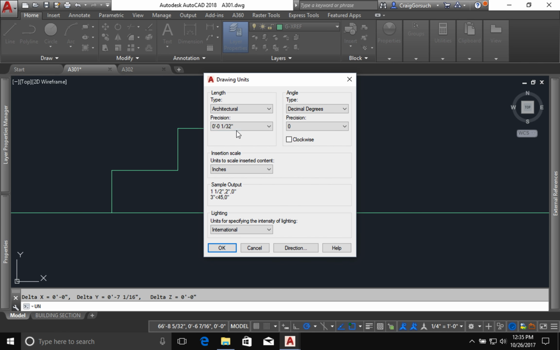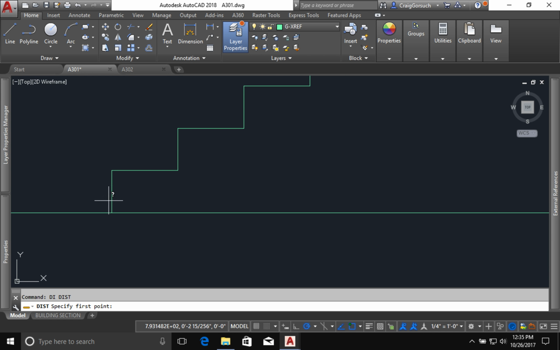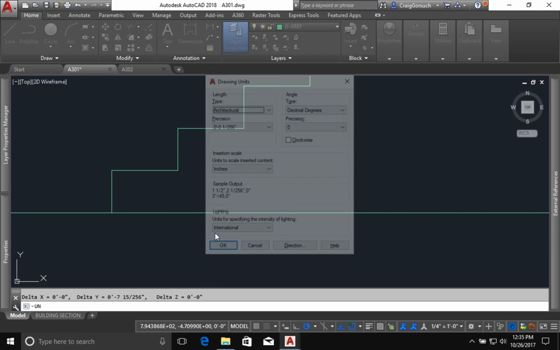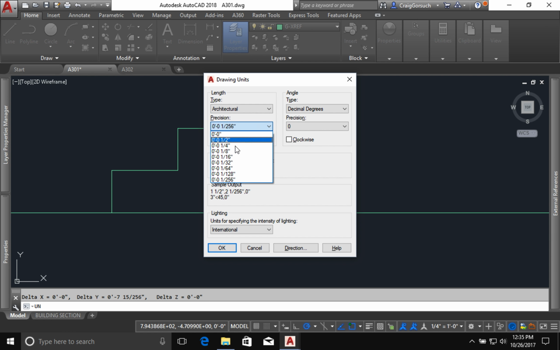I'm going to enter my units dialog. I'm going to change this down to some ridiculous number that they would never actually use out in the field, the 256th of an inch. If I get that same distance, there it is, 7 15/256. So we don't want to keep those kind of fractions in our head, which is why I offset everything 6 inches and then just scaled it to fit. I'm going to take my units, set that back to a 32nd. Okay.